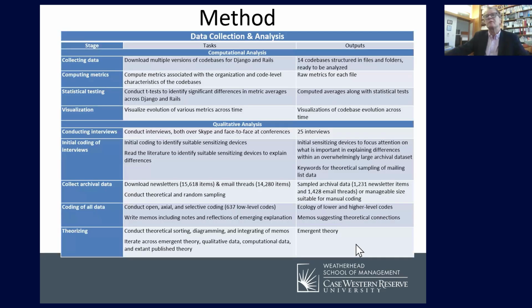So here's just the method. I'm not going to go through it, but it shows that this was a mixed method study, although I would say that the qualitative part was the dominant one. So it's a small quant, big qual. The quantitative part basically was downloading all the 14 code bases structured in file folders and so forth. And then we computed metrics for complexity and also certain metrics to compute the novelty, so we could show that they're different. So we have the baseline to say that they're different. And we also visualized the evolution of these various metrics over time, in order to say that they evolved in a certain manner.